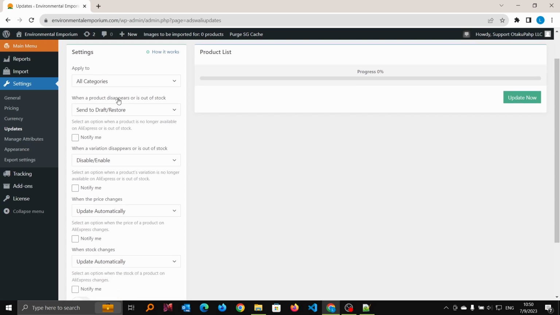In the When a product disappears or is out of stock select box, choose the Send to Draft Restore option. This ensures that out-of-stock products do not appear on the store page, they are saved as drafts. When the product is back in stock, it will be published and visible on the store page.